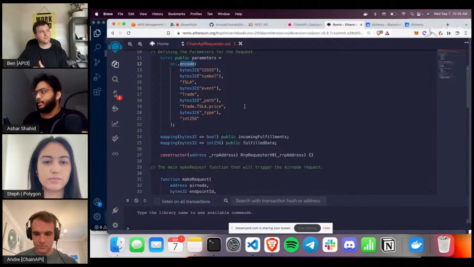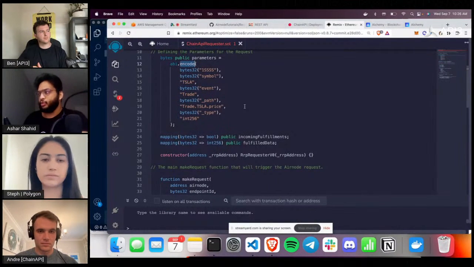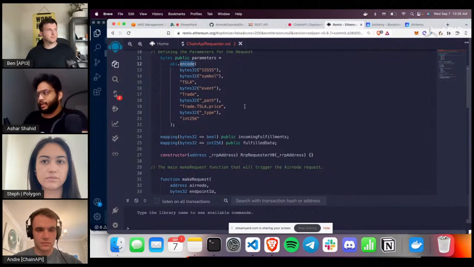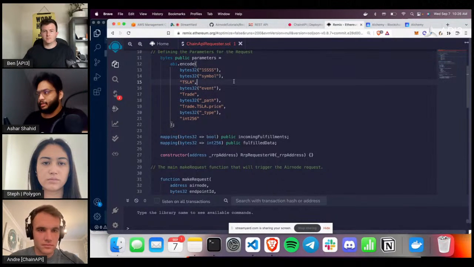Those are basically, after the API has been called, what do you want to do with the response? So we need to supply all of those parameters. The first one is symbol, and we specify the symbol as Tesla. In the next argument there's event, and we specify that as trade. So this is exactly how you would do it in the API itself, right?